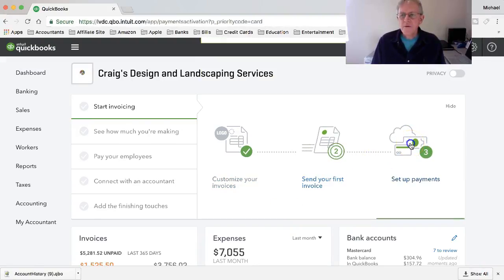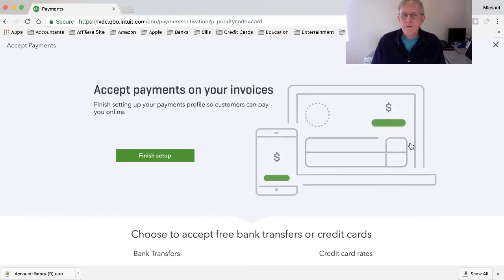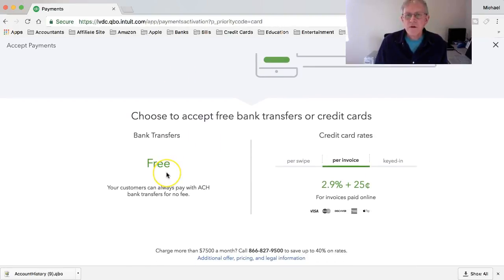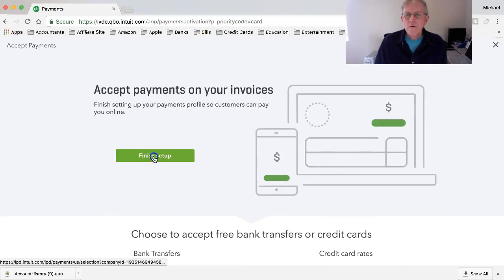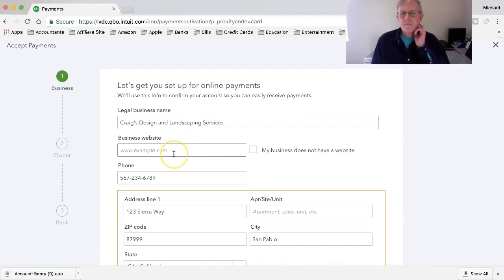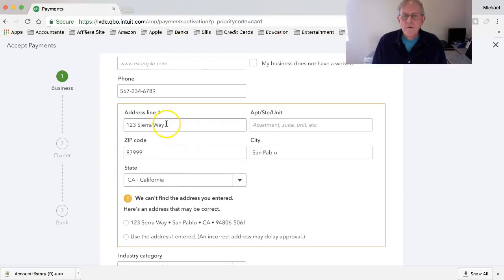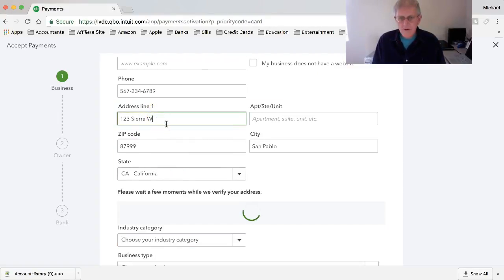Next thing is you want to set up your payments. You want to accept payments on your invoices. So we'll finish this up here. Here's the information about receiving free bank transfers. You can put the website address, phone number. I think this was Drive.